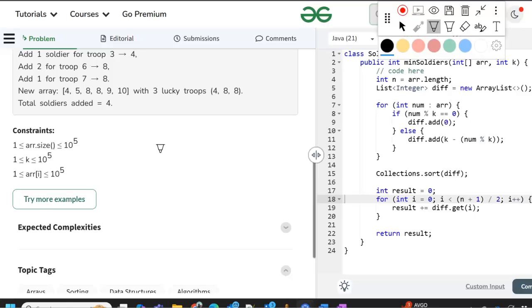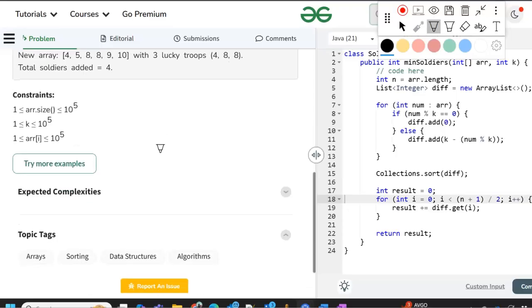No empty arrays. Okay. Array size will be between 1 and 10 to the 5th. That is 100,000. K also between 1 and 100,000. And the troop count, or the soldier count for each troop, would be between 1 and 100,000.